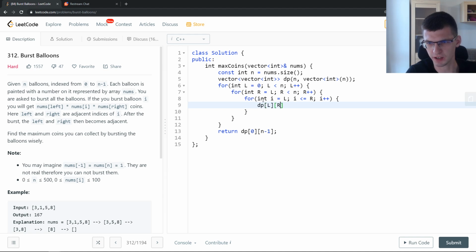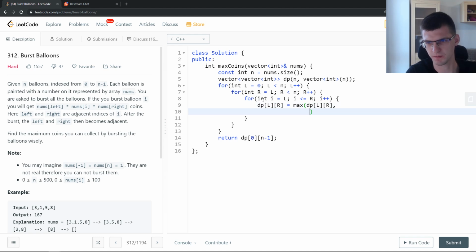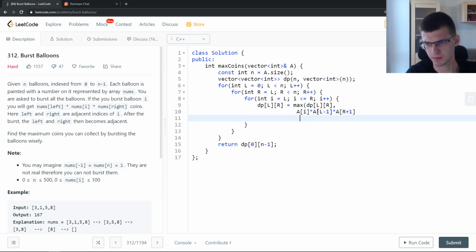dp of l r is the maximum of itself, and I prefer to name this array, say, a, it will be shorter. a of i times a of l minus 1 times a of r plus 1, plus dp of l, i minus 1, plus dp of i plus 1, r.